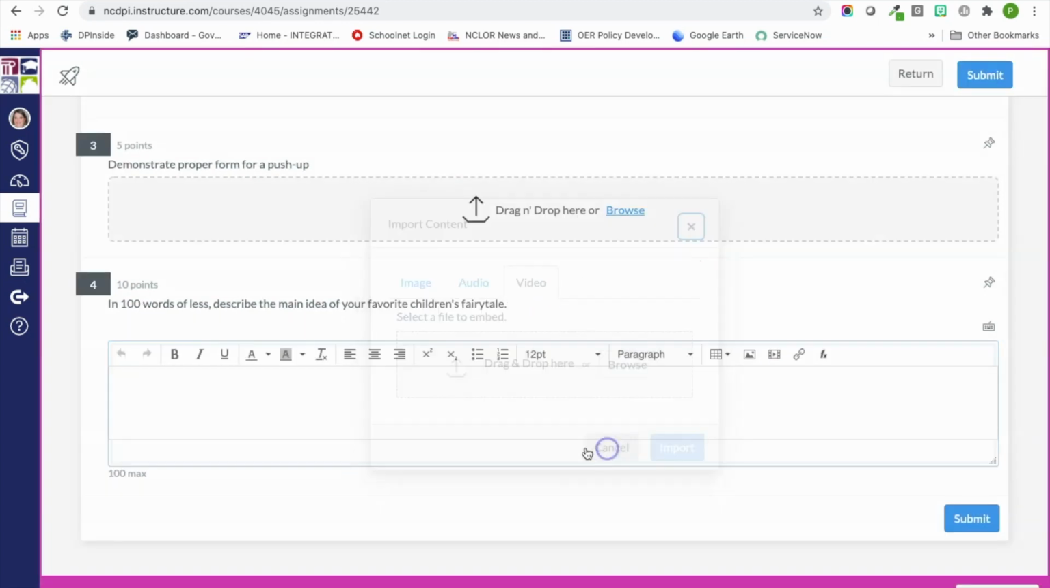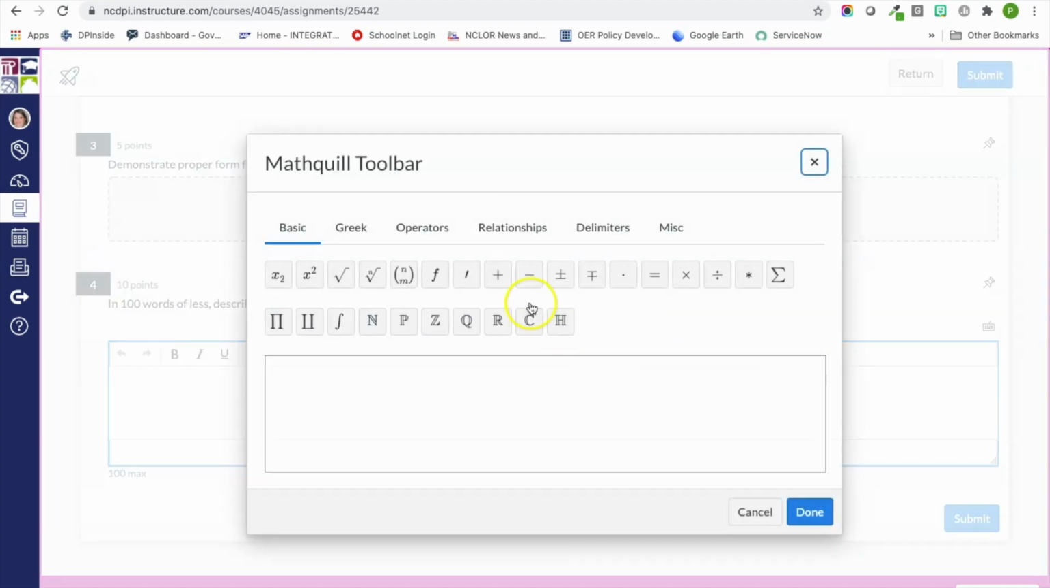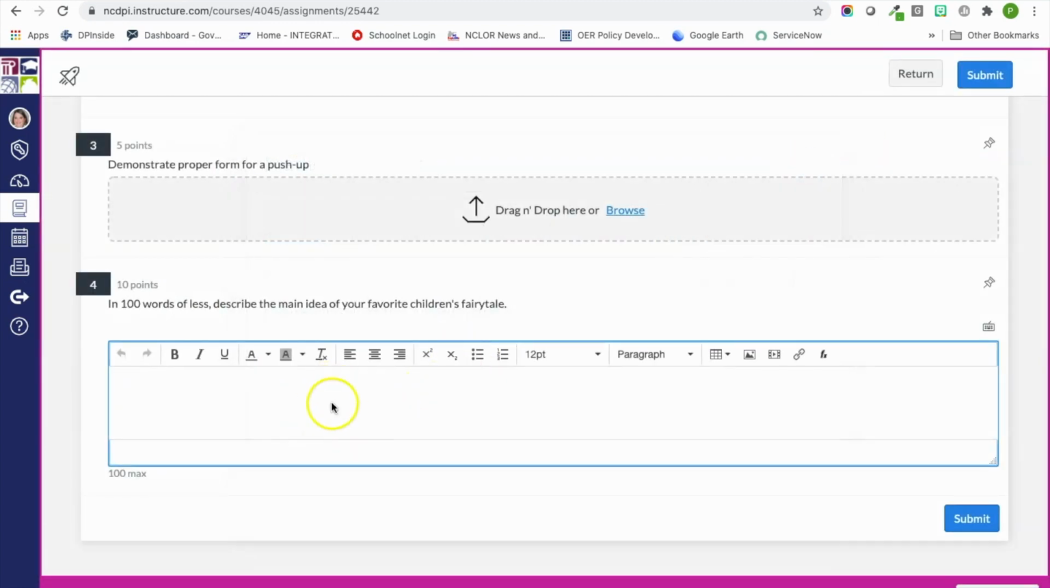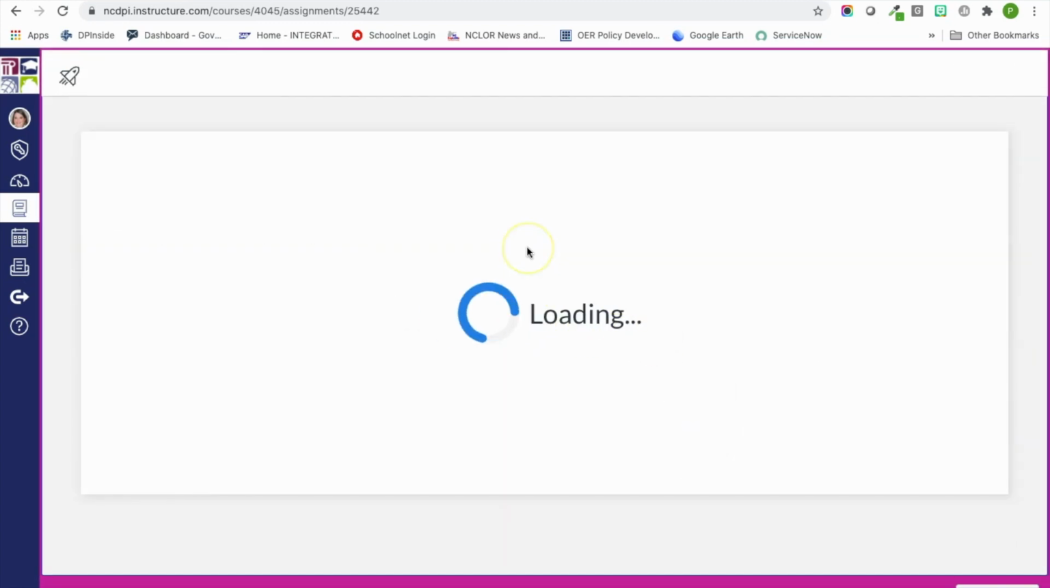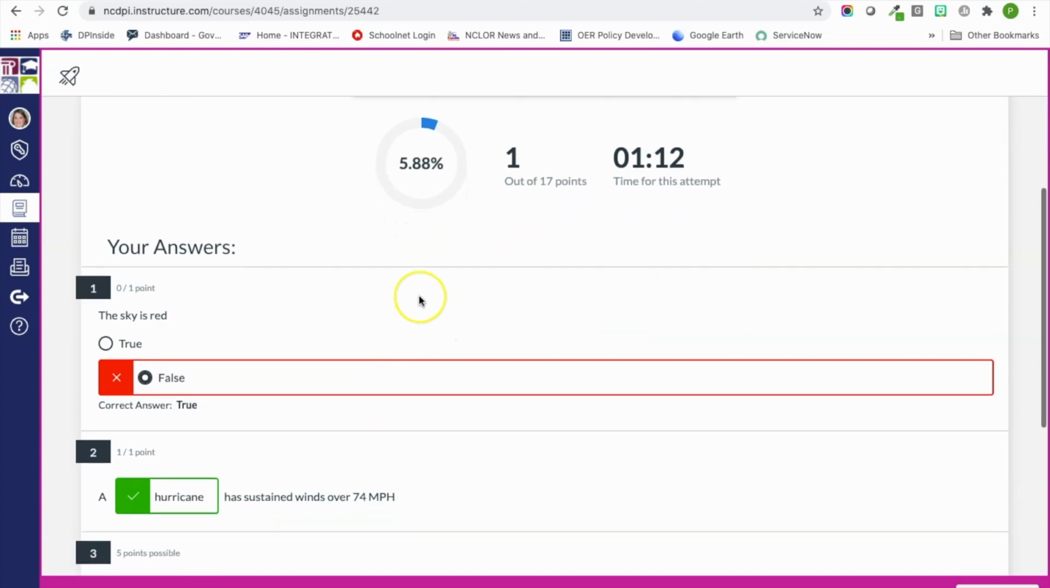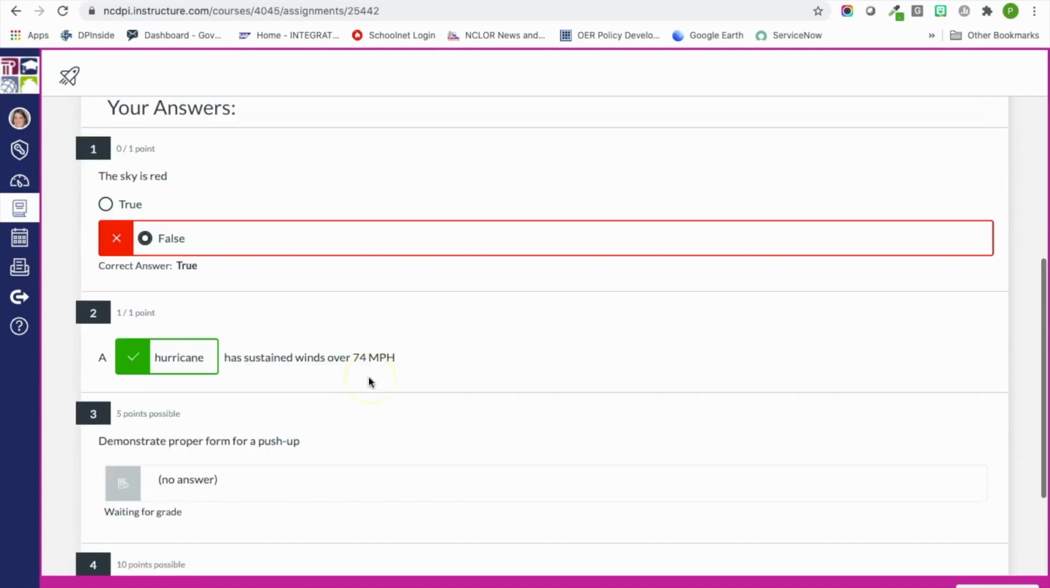Right, so as long as I have the rich text editor as a student, I could still go in here. I have the superscript and subscript, and then I have a math toolbar as well for our math friends. So you can definitely put equations and things in here and have the students respond. All right, and then it auto grades. And so I got 1 out of 17 points because these other 2 questions are waiting for a grade.